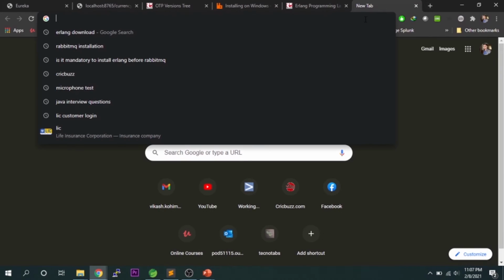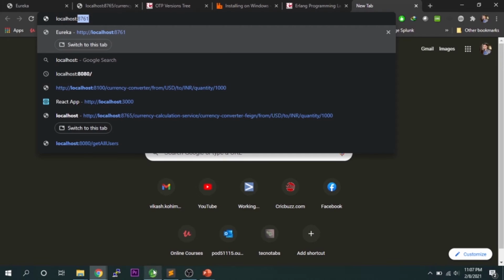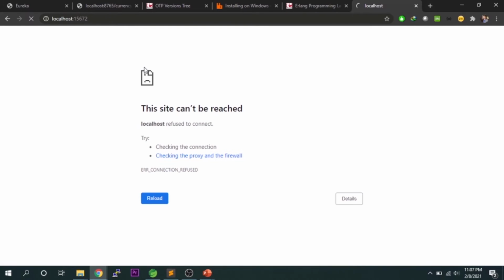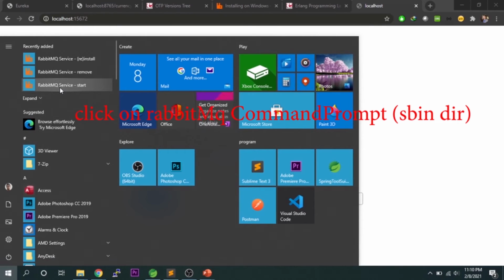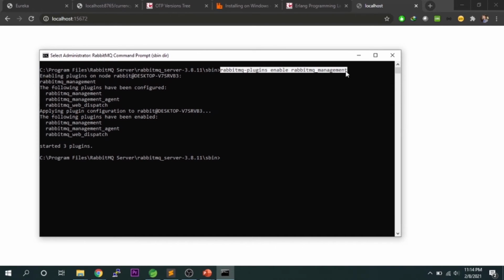How can we check if it is installed correctly? Just type localhost colon the default port number for RabbitMQ. Default port is 15672. Click on enter. If you are getting this page, that means that your RabbitMQ has not started yet. Click on the start button, and after typing this command, your RabbitMQ will start. I will give this command in the description. Now let's click on the refresh button here.